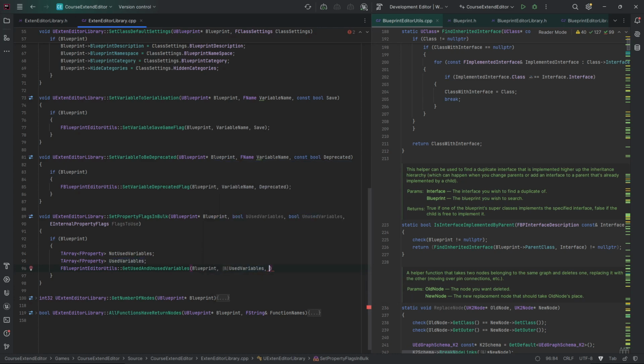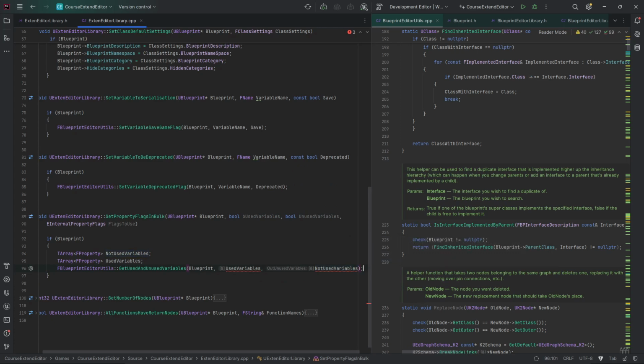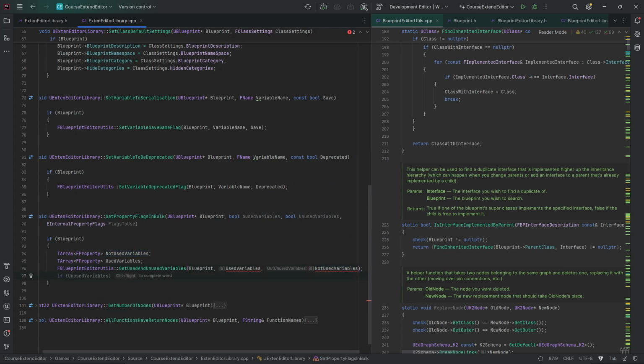Used variables is the first. Remember that it should be used variables first. And another one is unused, so not used variables. Great, and now I'm going to use the semicolon. Okay, we have a TRaf property. The problem is we haven't added the pointer, because FProperty obviously should use the pointer.